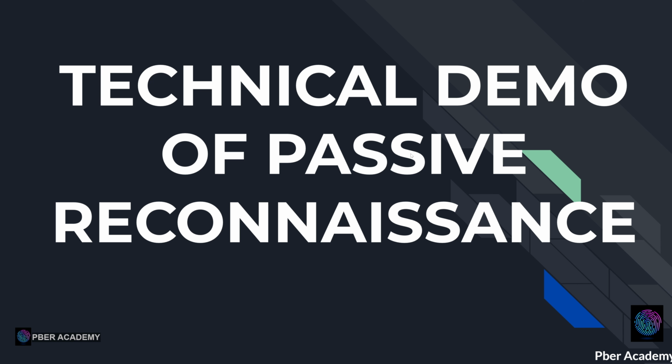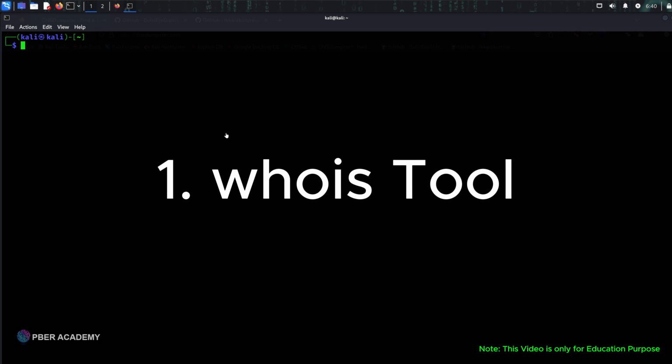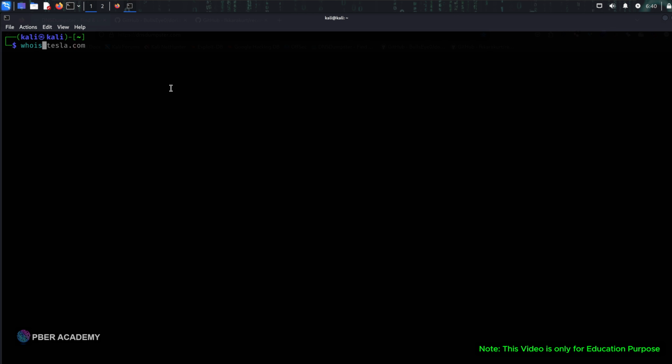To do that, let's go to the Kali machine. So let's start the passive reconnaissance. The first tool we are going to see is WHOIS. WHOIS is a tool which is pre-installed with Kali. By just running this whois command, you can see it. Let me make it a little bigger.